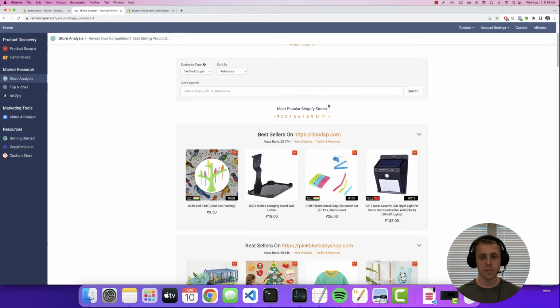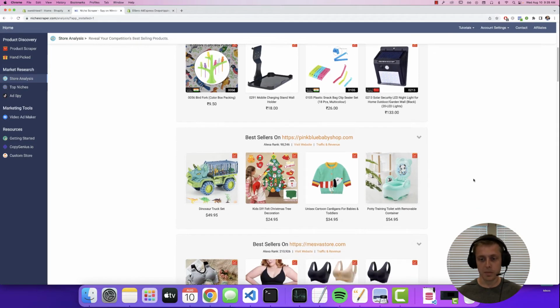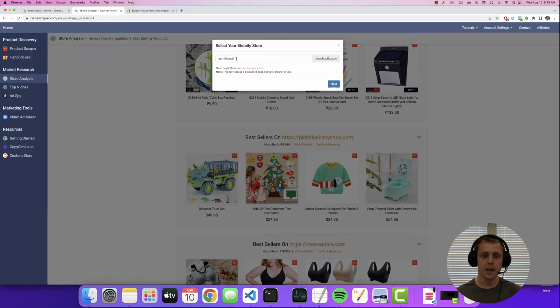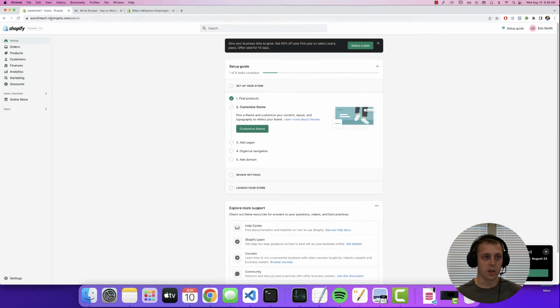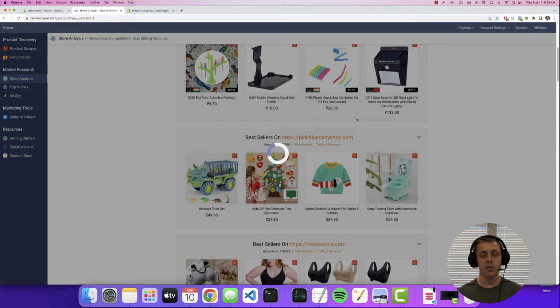So let's go to nichescraper. And let's just pick a product here that we are copying. For example, this potty training toilet. If you click copy, you can import it into your store. It's just going to ask you to type in your store name, which is essentially just that little text right before the .myshopify.com in your URL. So go ahead and click next, and it's going to import it into your store.